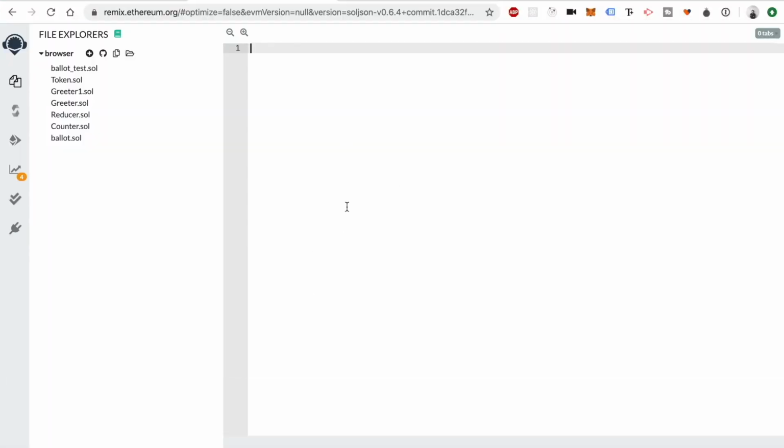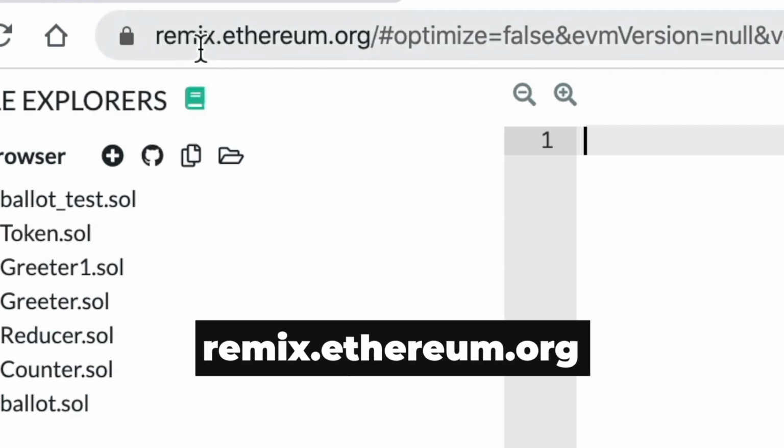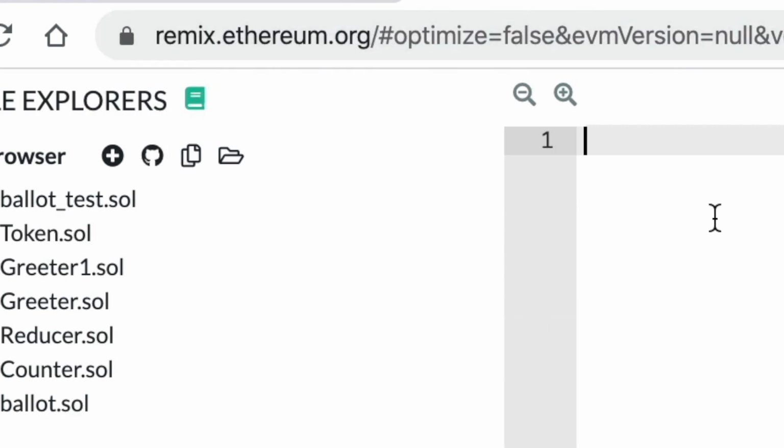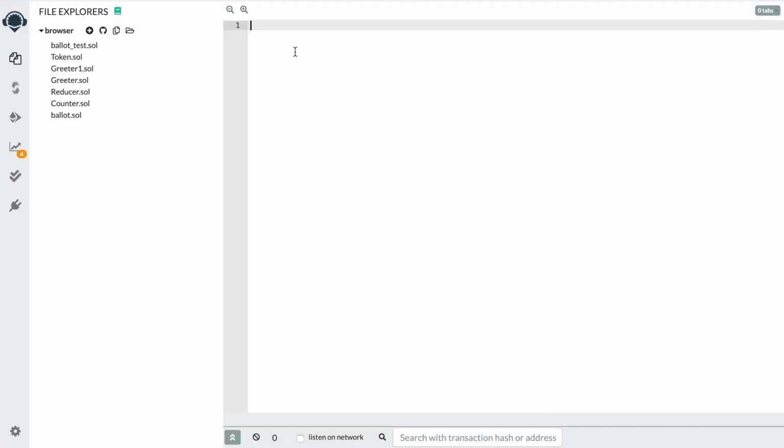All right, let's start programming. So head on over to remix.ethereum.org to get started. This is a browser-based IDE where we'll write all the source code for the Ethereum smart contract in this tutorial. We'll compile it and we'll deploy it to a blockchain all inside of our browser.